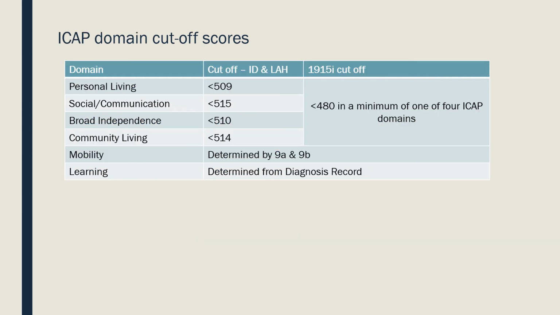This chart is a condensed version of the information from the previous slide and can be used as a ready reference for the ICAP domain cutoff scores.